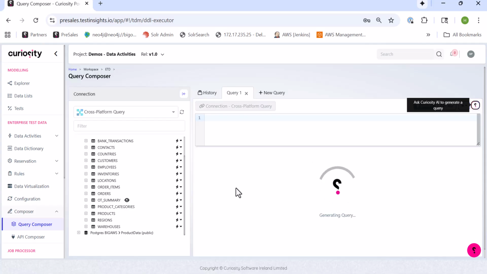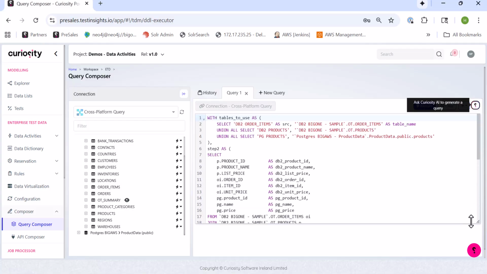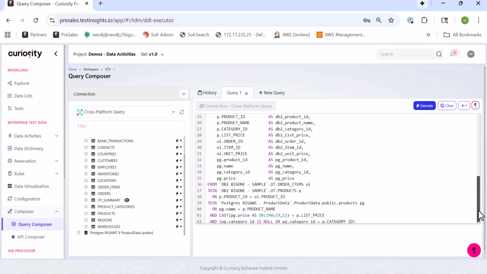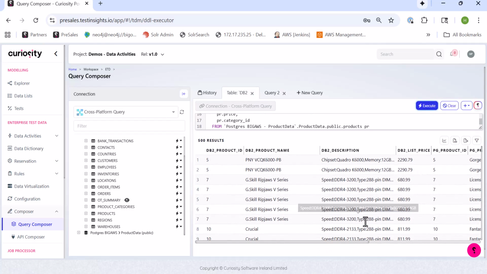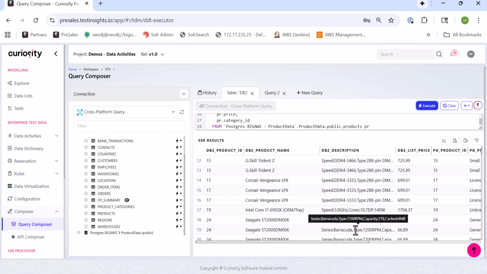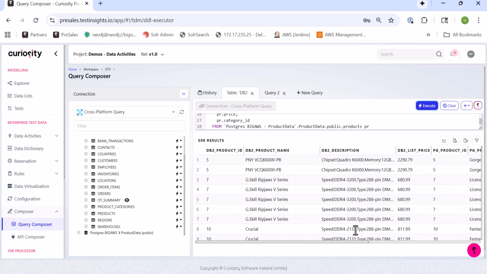That will look at the tables and columns and any relationships that we've tracked, also look at any descriptions, and it will then go off and construct the SQL query for us. So that's finished, and we can see a very nicely constructed piece of SQL there. And then if we execute that, we can see that's gone off and it's found any matching DB2 products that then match with the order items in our Postgres database.